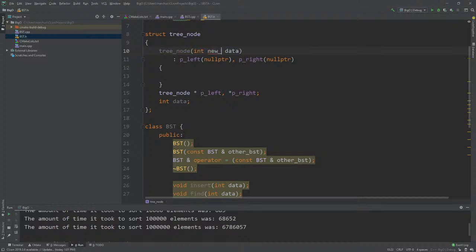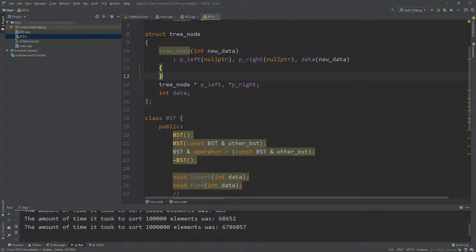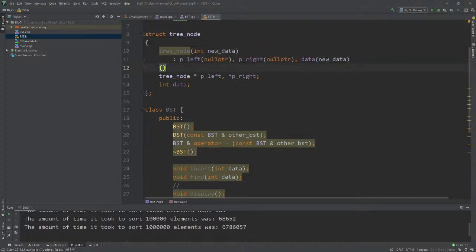So let's say new data that way, and then what we can do is actually just set data. There we go. Okay, so I think this is all we really need. Technically, we don't even need the space in here. We can just kind of bracket it like that.